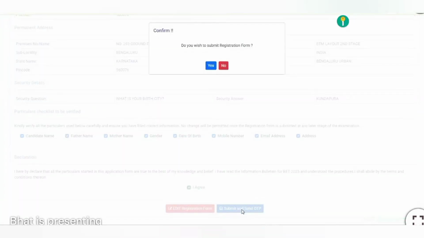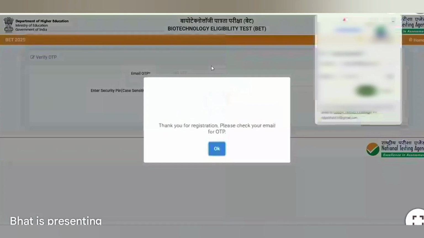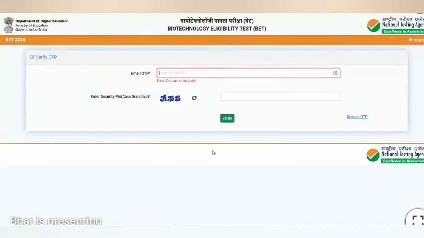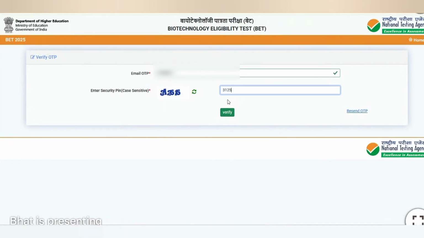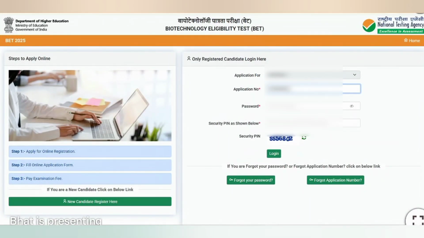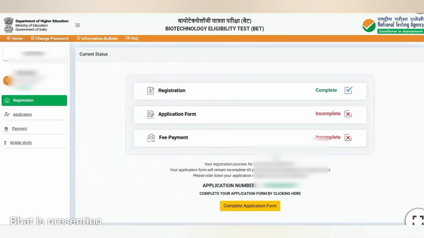After clicking, this is the page that appears. Click on the OK button. Now the OTP has been sent to your updated email address. Check your mail for the OTP and enter the OTP. Then enter the security pin given there and click on the Verify button. Now your application number and password will be sent to your mail. Verify it first and then enter the application number and password, then enter the security pin and click on the Login button. Now you are registered successfully.